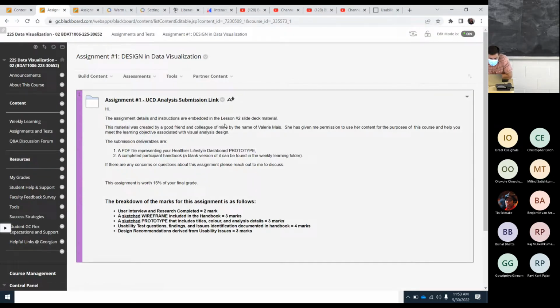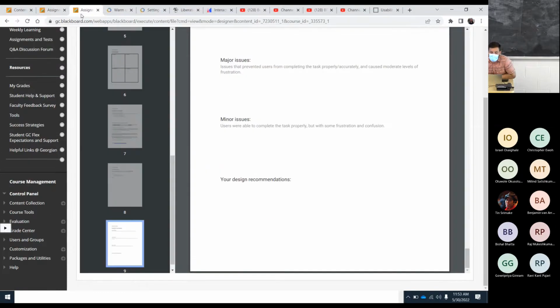I thought I did. You're going to do a PDF and then the complete participant handbook. So your participant handbook is going to be where you draw it, and then your PDF file represents your dashboard prototype. So that's going to be the digital copy after you've gone through the usability test.